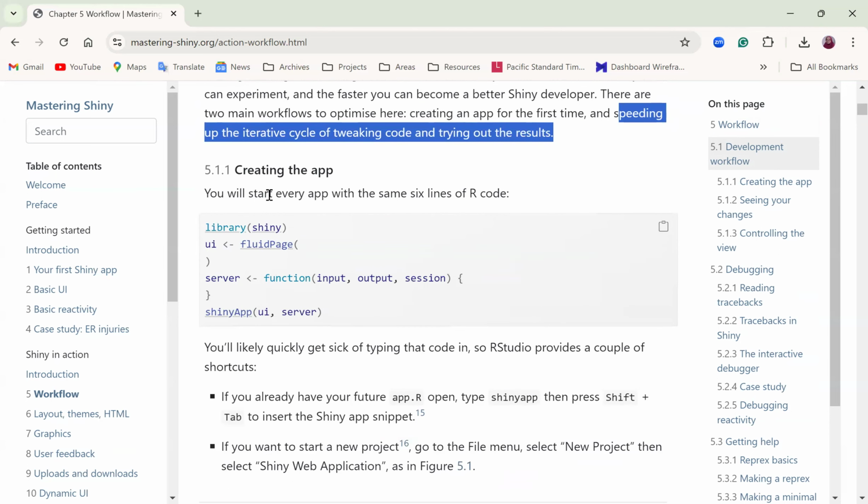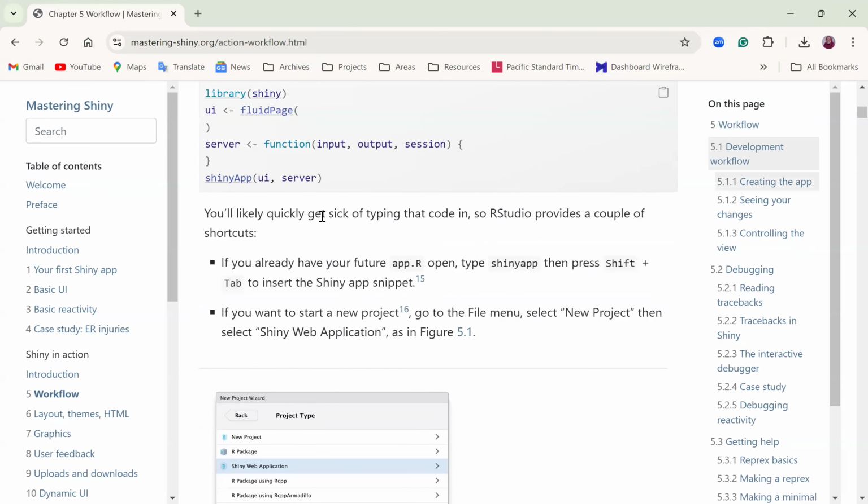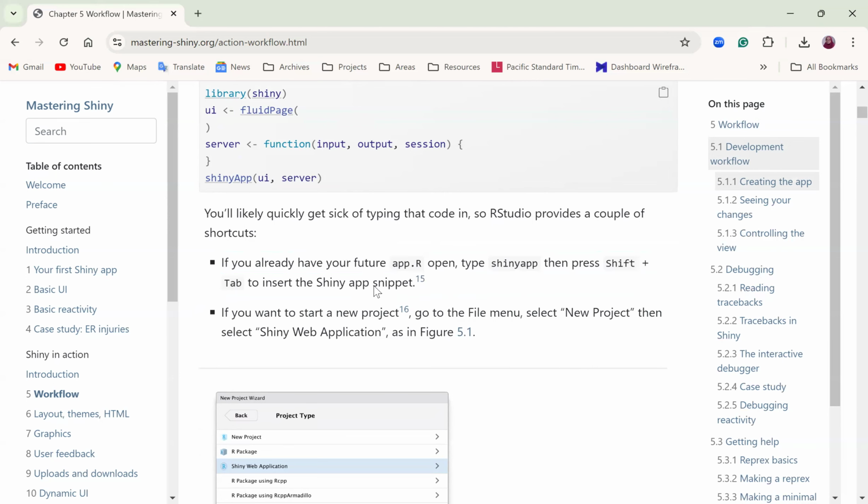So the first one is creating the app. We can create a basic app with 6 lines of code. Here you'll quickly get sick of typing this code, but there are shortcuts, and the shortcuts are what we actually need to master. The first one is creating the Shiny app snippet. We can do this by typing shinyapp, then pressing Shift Tab to get the entire snippet, like you've seen here, onto a simple R script. So let's go into RStudio to see how we can do that.